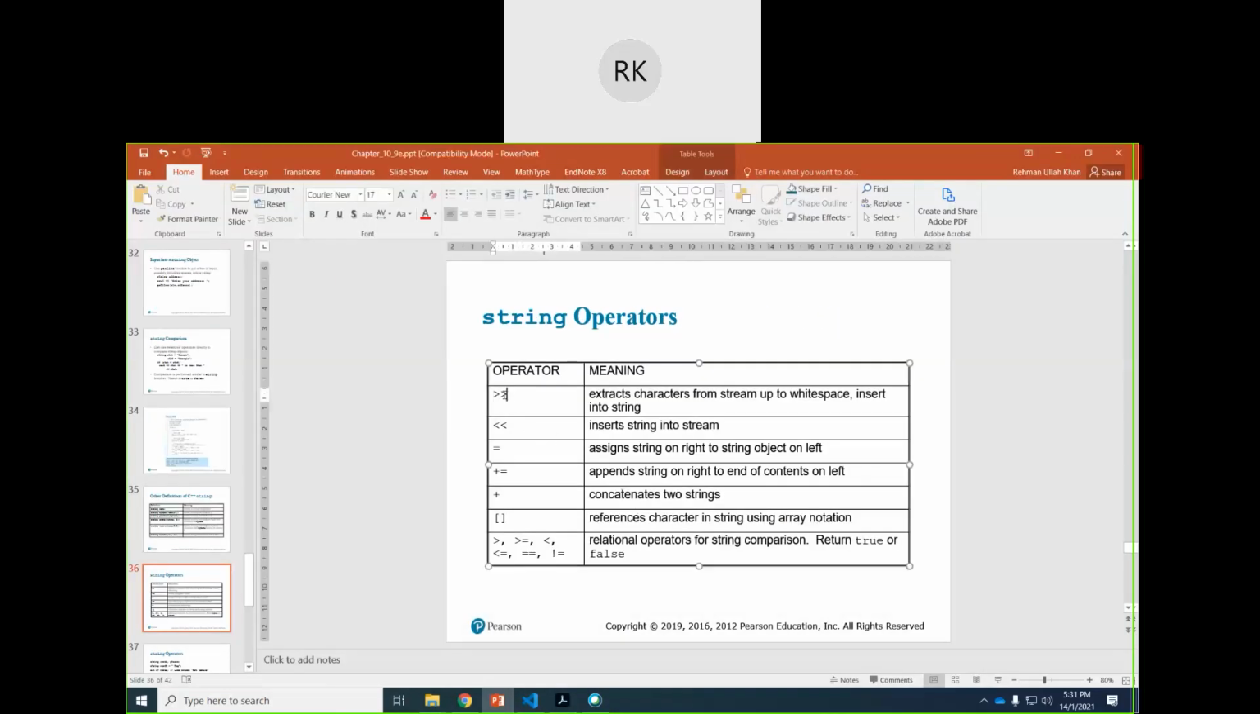Okay, once you have this, you can compare, extract characters from a stream of white spaces, insert into a string, insert a string into a string, assign a string. You see we can apply equality, we can apply plus equal to, you can do appending, plus you can concatenate two strings very easily. Previously we were using strcat, now just use plus.